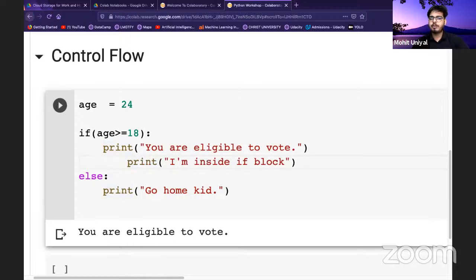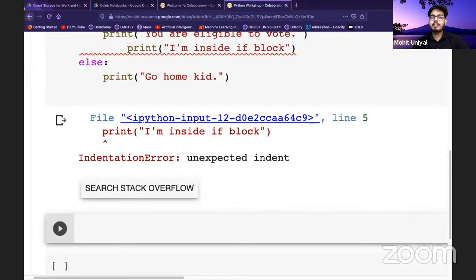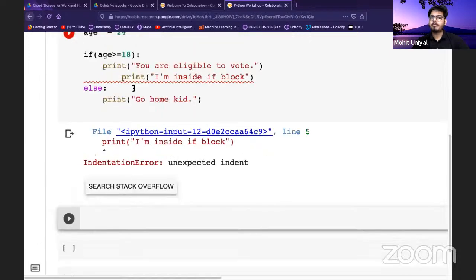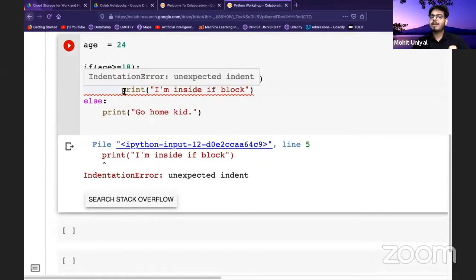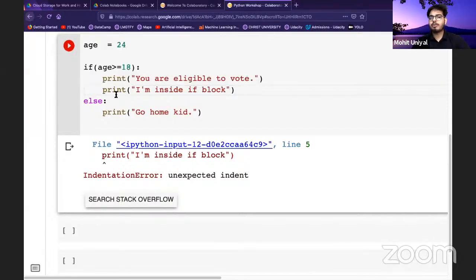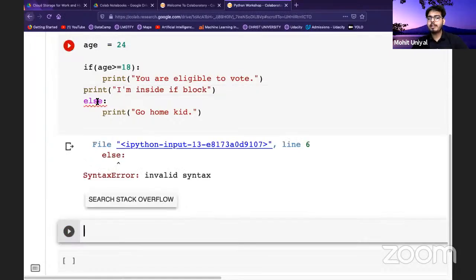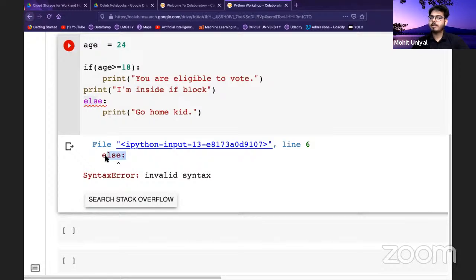If I execute it right now, it says indentation error. It will not allow you to write your code like this, because Python is a very strict language in case of indentation. You cannot write it anywhere, right? Similarly, you cannot write it over here as well. It will give you an error in the else part. You see, you're getting an error.